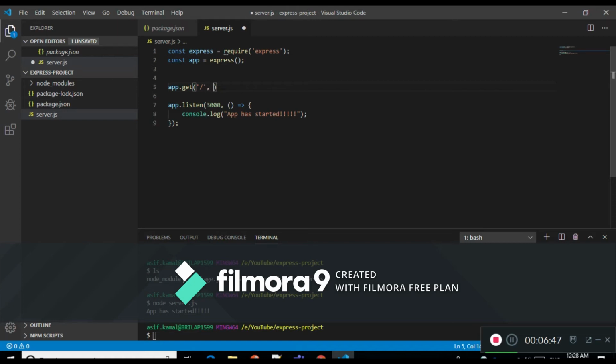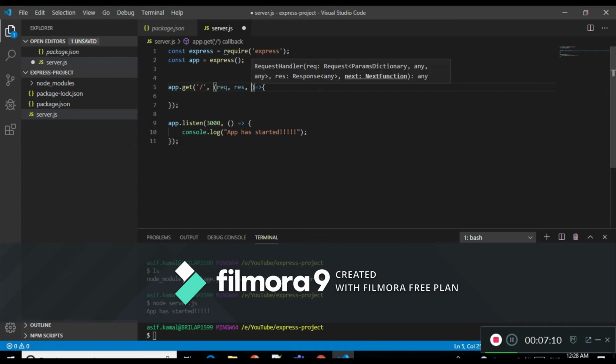Okay, so after the path, we have to provide one handler here. This is the handler. Whenever any get request comes, this handler is going to get executed. This handler will take three variables as input: request, response, and next. We'll not use next here, we'll just use the first two, request and response.